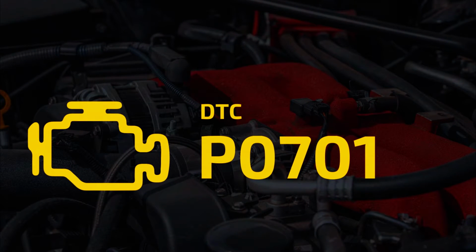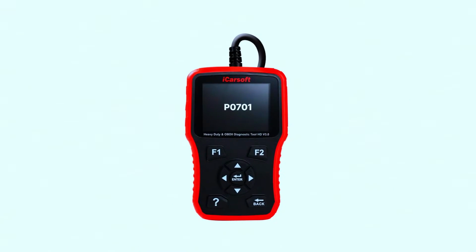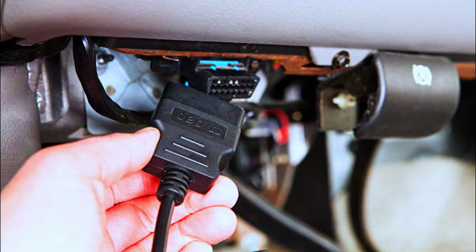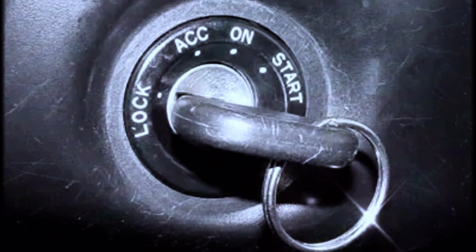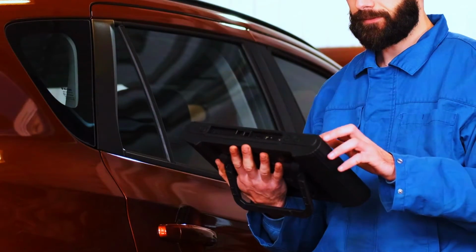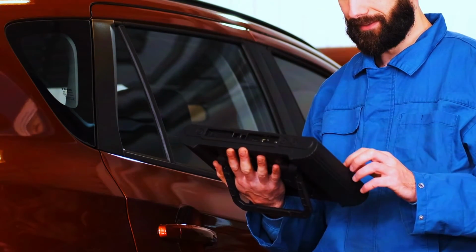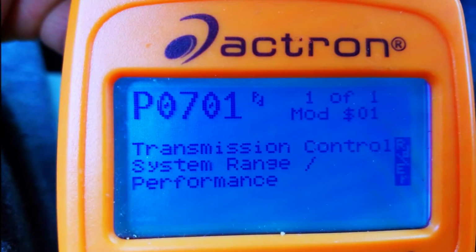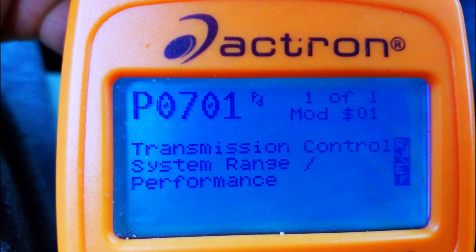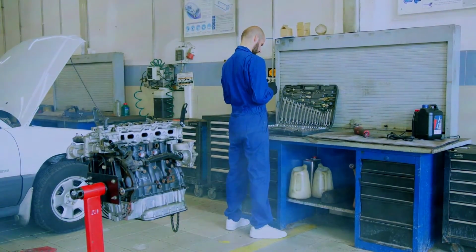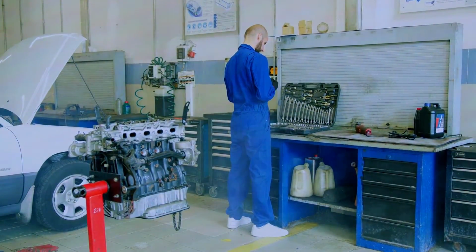To confirm the P0701 code, you'll need an OBD2 scanner. Simply plug it into your car's diagnostic port, which is usually located under the dashboard. Once connected, turn on the ignition but don't start the engine. Navigate through the scanner's menu to read the codes. As you can see, our scanner has detected the P0701 code. Now that we've confirmed the issue, let's move on to diagnosing the root cause.